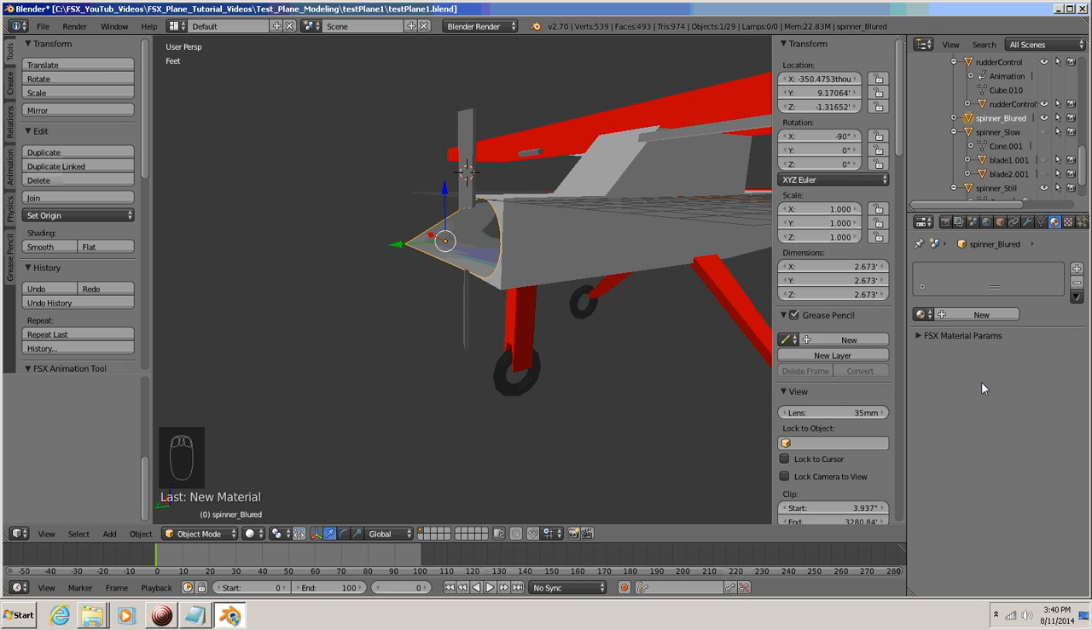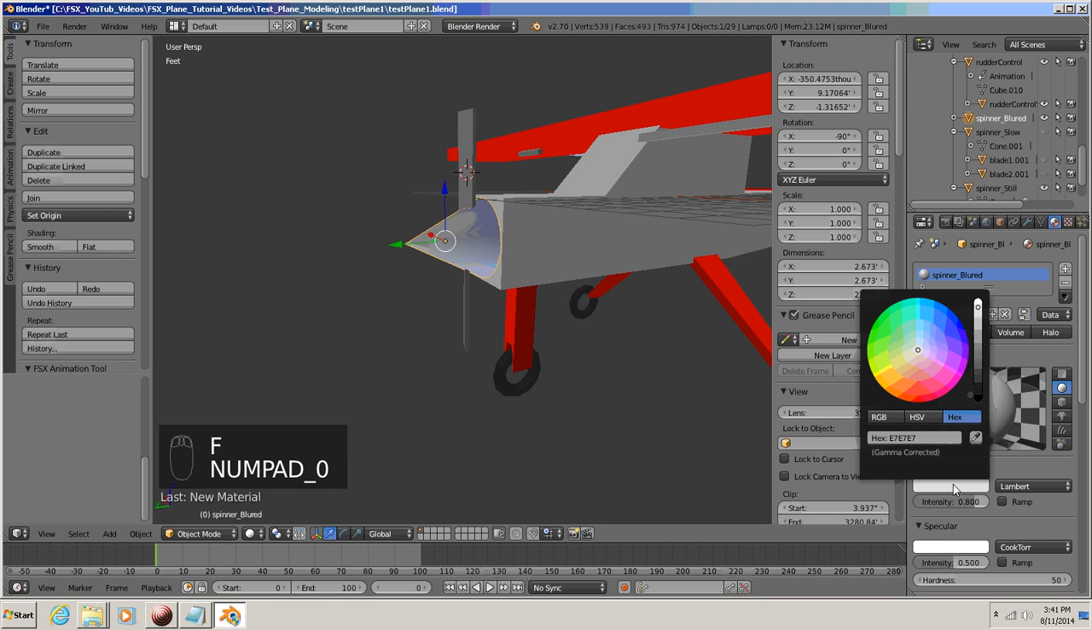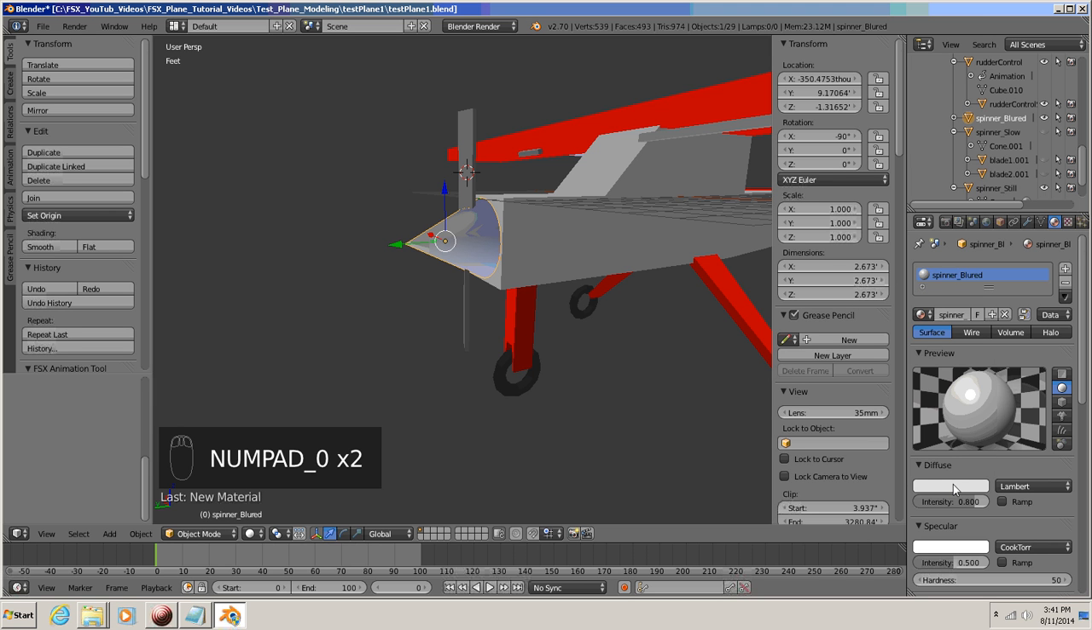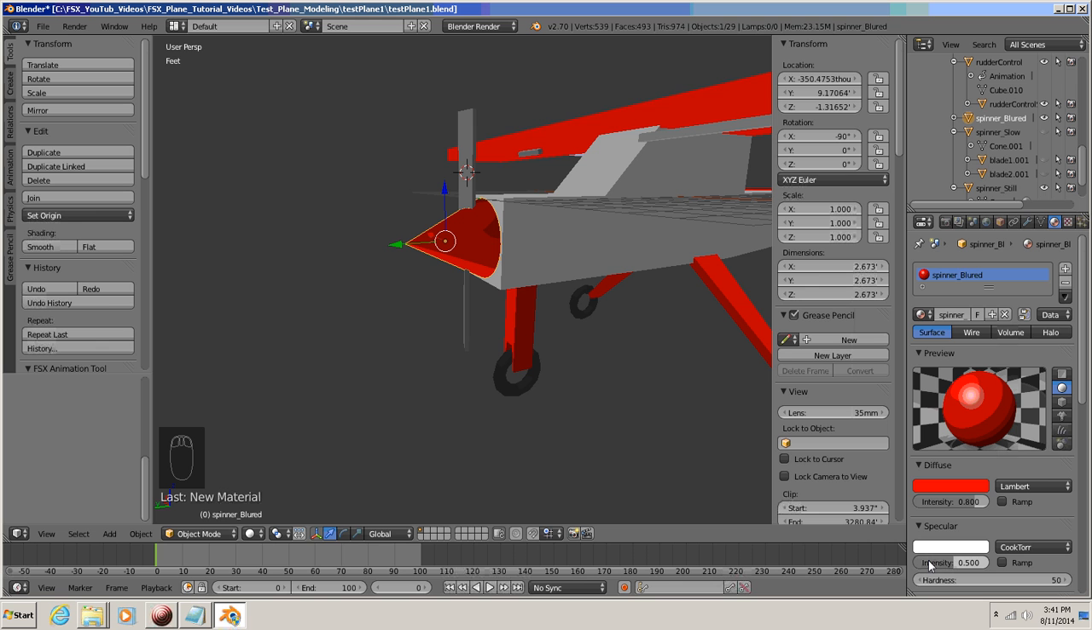Okay, so let's go ahead and give it its color. Let's go new, click in materials, go spinner underscore blurred, click in diffused, FF0000. Oops, what did I do wrong? Diffused. Oh, I'm sorry, I forgot to click in the hex. So click in the hex, hit FF0000 and enter. Go down to specular intensity, 0.15.